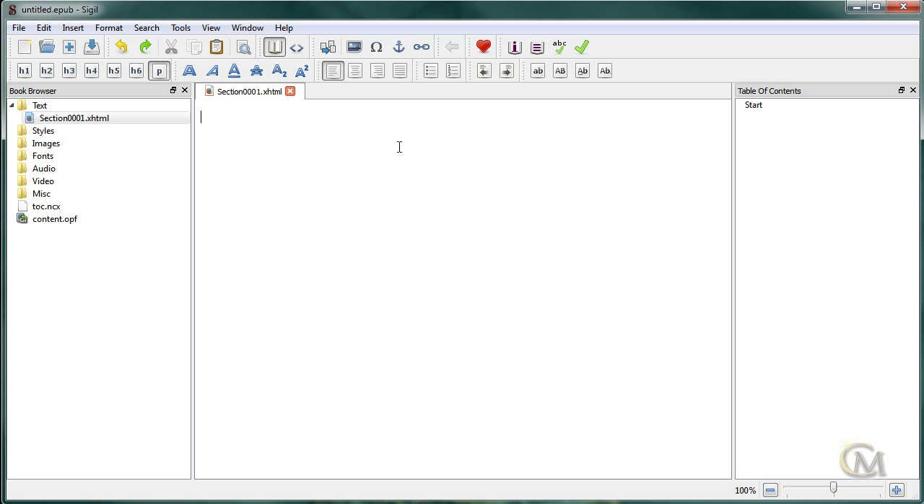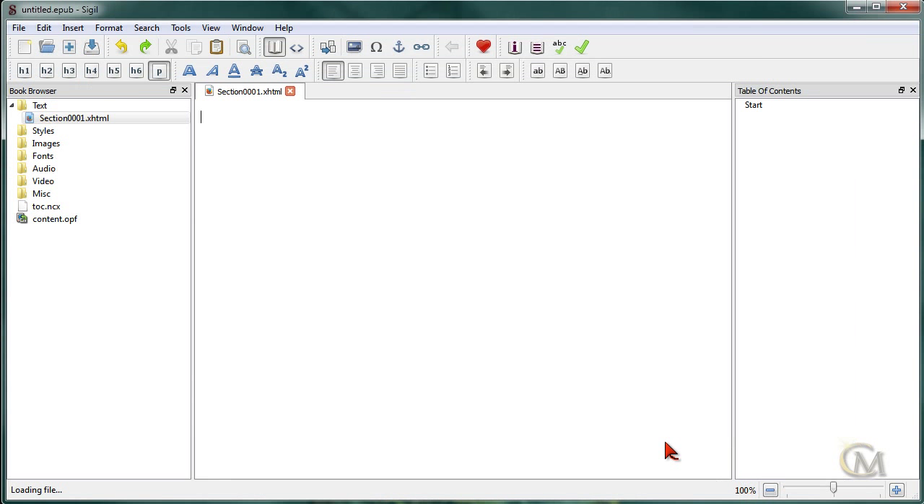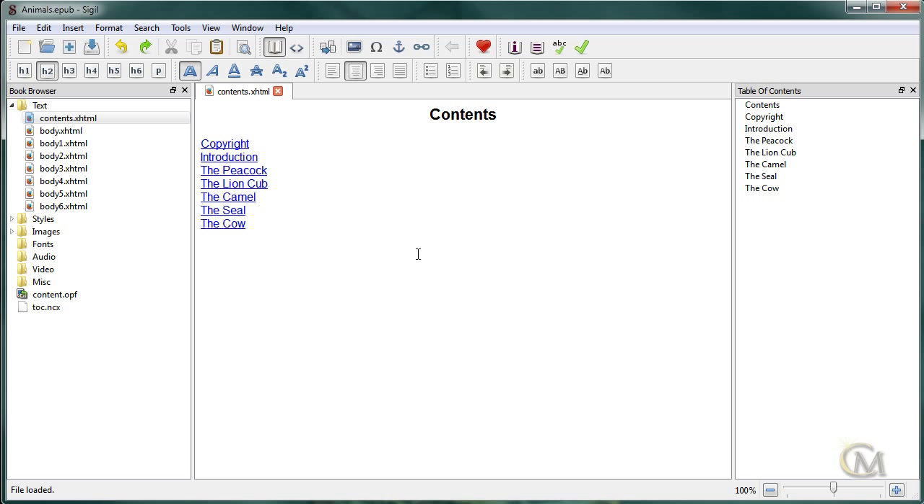Okay, so once you've got it installed, what we need to do is go here to File and Open, and we're going to navigate to where we saved that EPUB book. In my case, it was Animals EPUB in my compiled books. I'm going to select that and open. And our book is now open in Sigil. And you probably didn't know this, but your book is basically just a bunch of HTML pages. Okay? But this is where things really get cool.